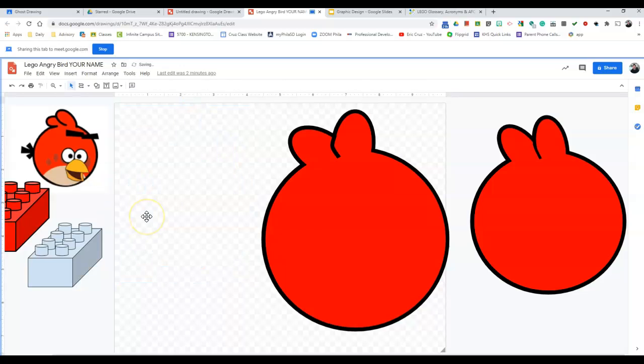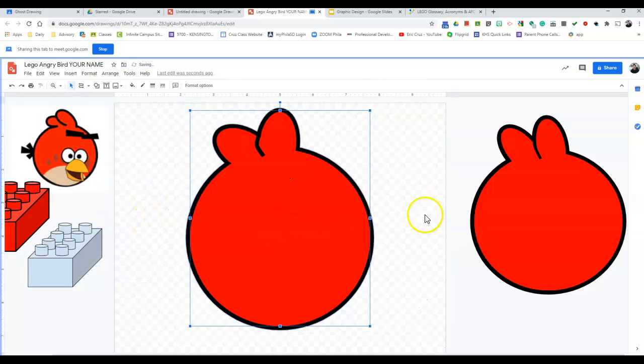Alright, so I'm going to get rid of this shape because I don't need it anymore. This is grouped, so I can move it to the center. We're going to make the tail and the eyebrows.